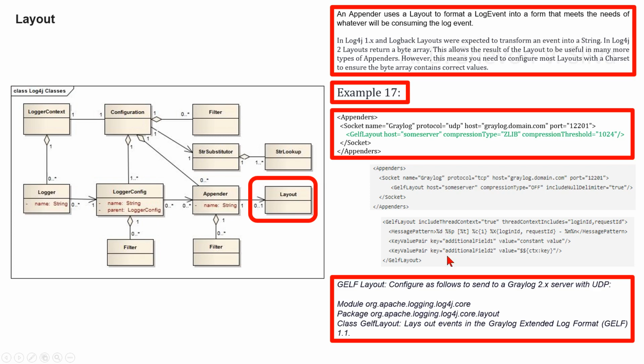To include the custom field in the output, use the following syntax. The custom fields are included in the order they are declared. The values support lookups.